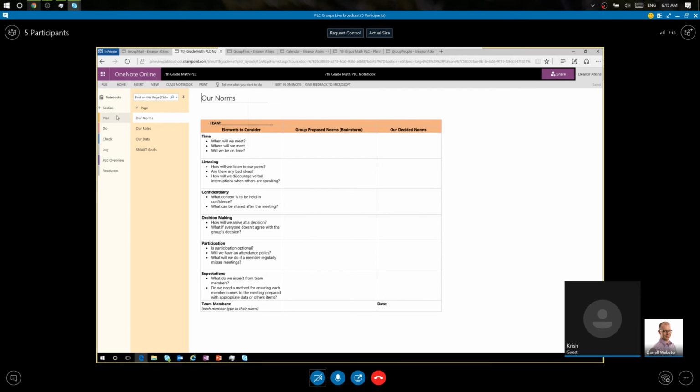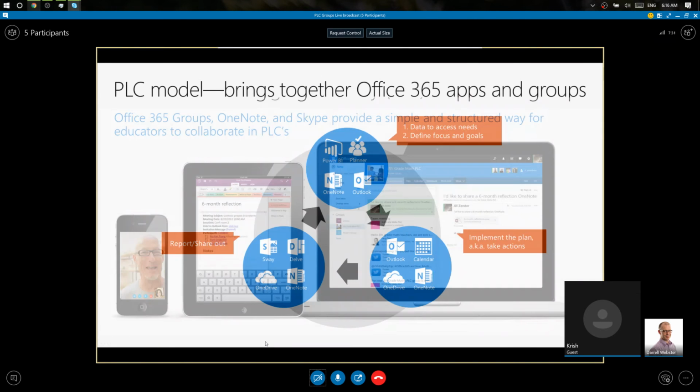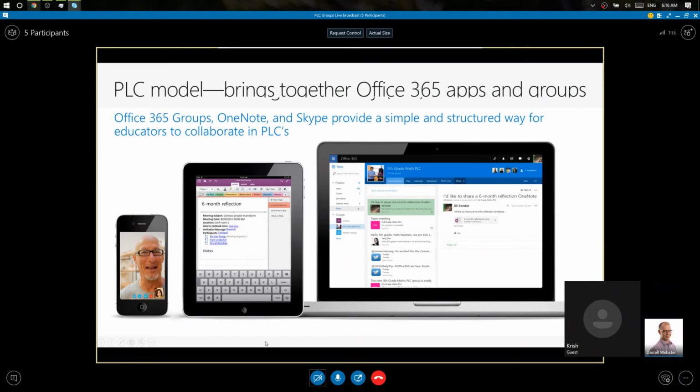So it may be a good point in time to start hearing from Rob and his school about how they have used the PLC group, and perhaps even a little about the use of the templates within the OneNote notebook.